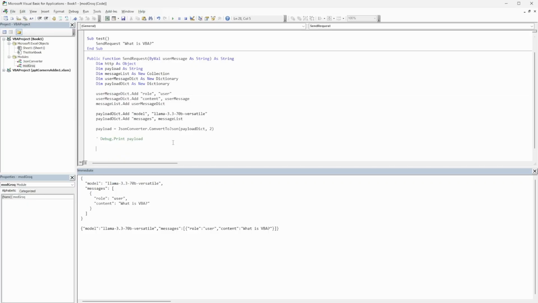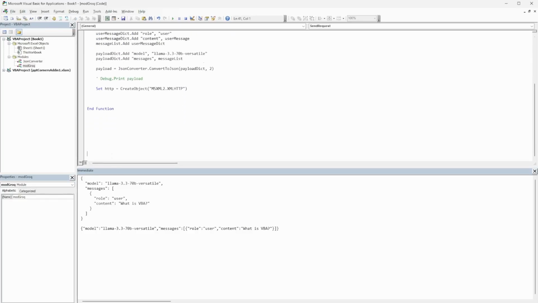And then now we'll need to just set our HTTP object to CreateObject, and that's going to be MSXML2.XMLHTTP. I'll just give us some space to work with here. And we're going to be doing a few things with this HTTP object, so I'll just use With HTTP and close that off. The first thing in here that we're going to do is Open, and we'll open this as a POST request. Post just means that we're going to be sending information to the HTTP object, not just retrieving it.